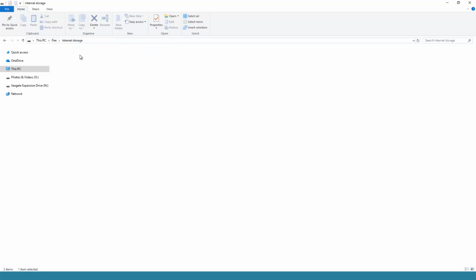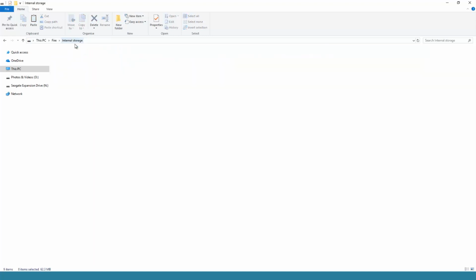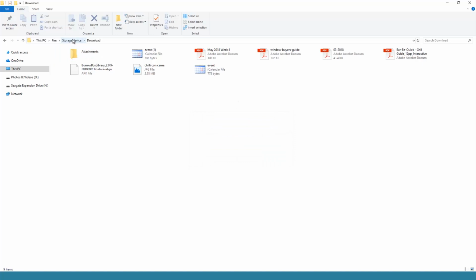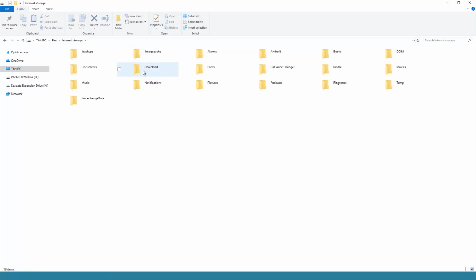So go back to Fire, go to downloads and select everything except the attachment, right click, cut, back to the storage device, download folder, right click, paste, and this time it worked. So don't select the attachments and the other stuff at the same time. This should free up a lot of space, I would say. If I go back now, it became 900, so I'm almost reaching 1GB. So download is empty.